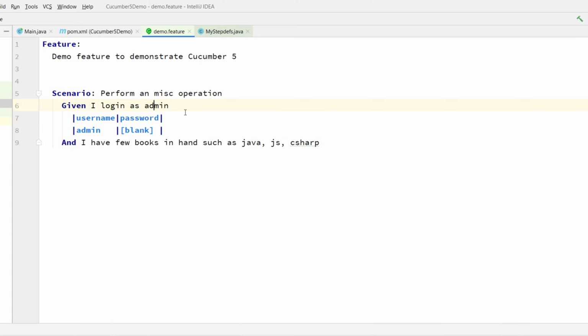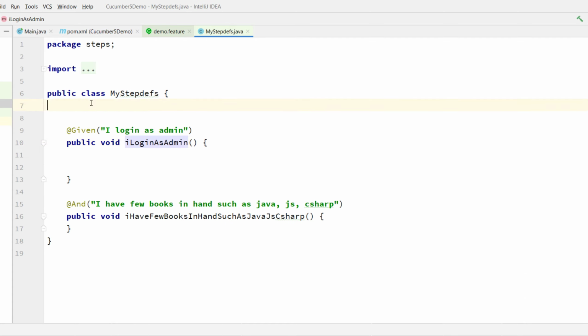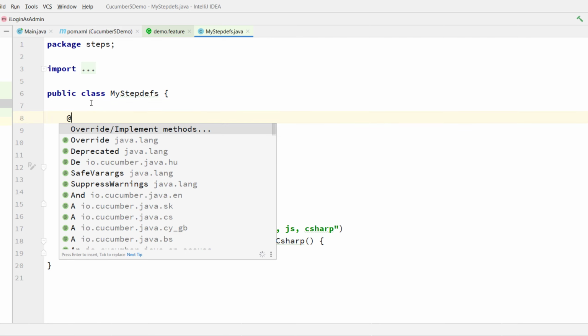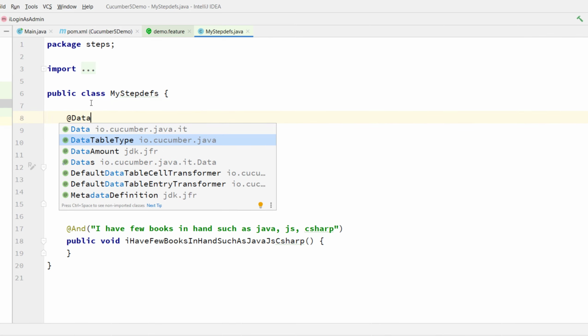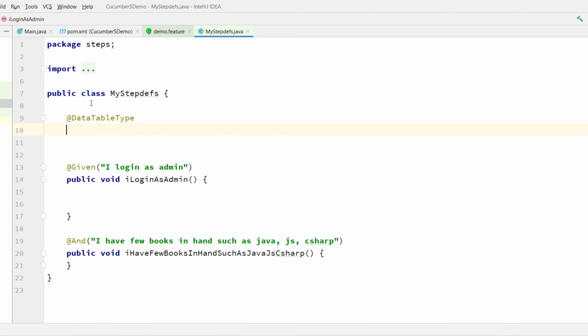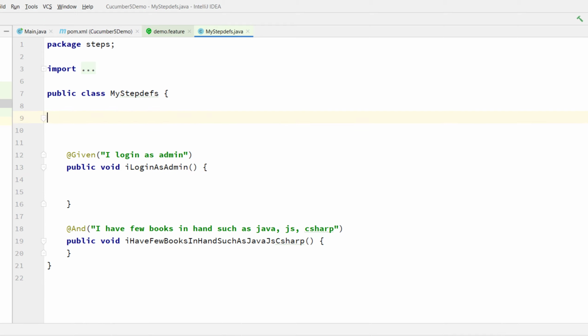The very easy way that I can do it is using the new annotation called @DataTableType. This one does all the magic for us. So before actually using this particular type, I'm going to show you how to read the value out from this particular type.